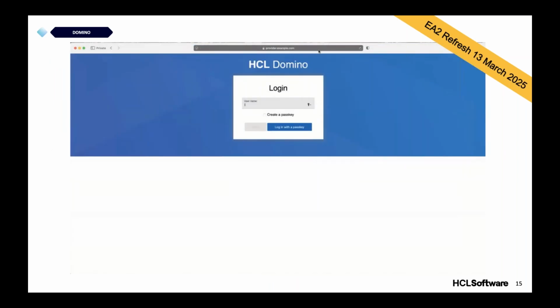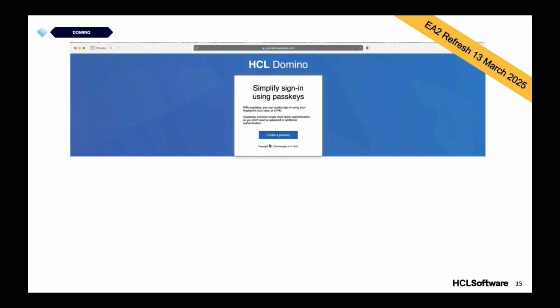So here we use Domino as an OIDC provider, and we have configured Domino to require a passkey or to enable passkeys. Now I'm typing my username OIDC test2 here, and when I click next, it will identify that there is no current passkey available, but it will enforce the create passkey setting. I can't change that anymore.